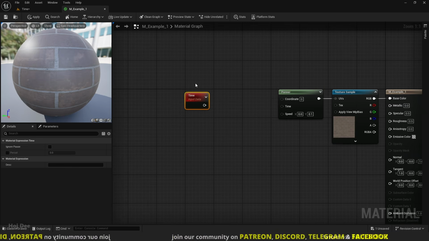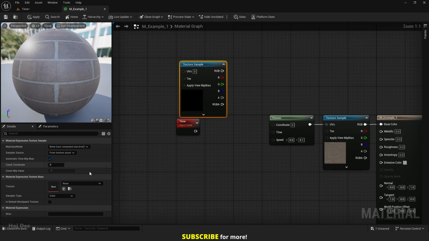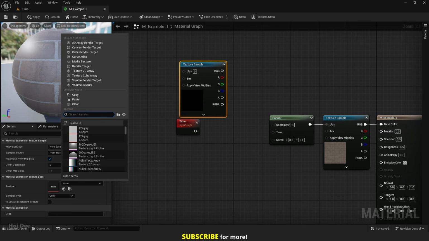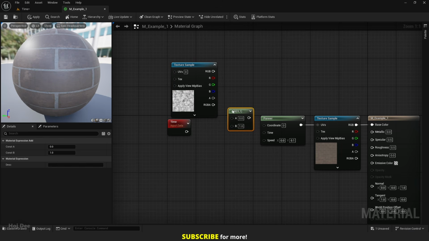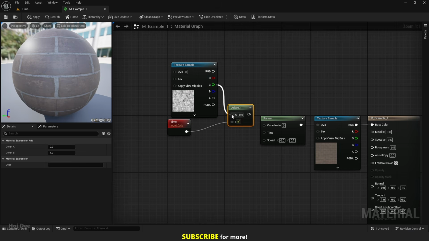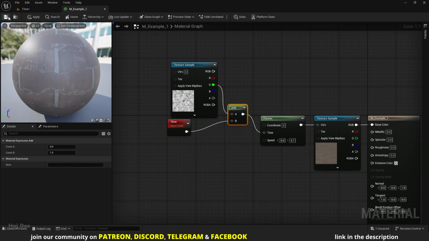I'm gonna use the Perlin noise from the starter content. Hold T on the keyboard and click to add the texture sample node. And here, let's search for Perlin noise. Here it is. Let's add it. To have distortion, we should add the noise to the time node. So hold A on the keyboard and click to add the add node and connect them like this. I'm gonna use the G channel. Now connect the add node to the time input and save the material.